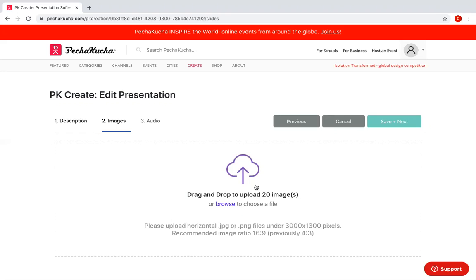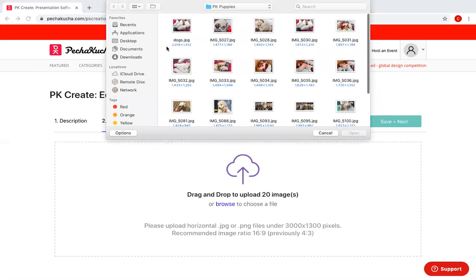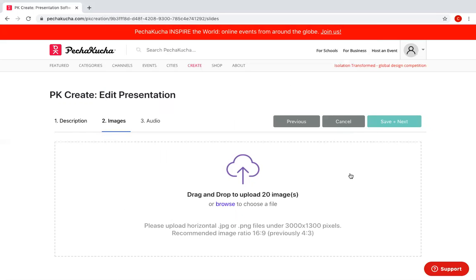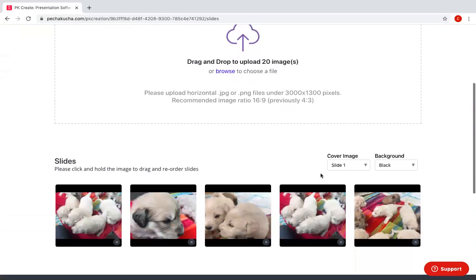And then we have two options for uploading. You can drag and drop them or browse out and choose the files. You can do one at a time, five at a time. You can do all 20 at once. Once you've added photos, you'll see them down here in the slides area.